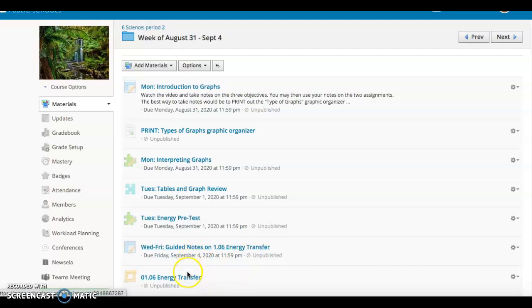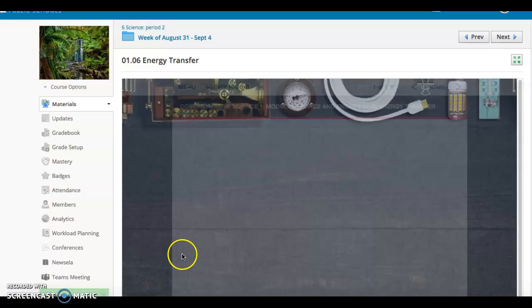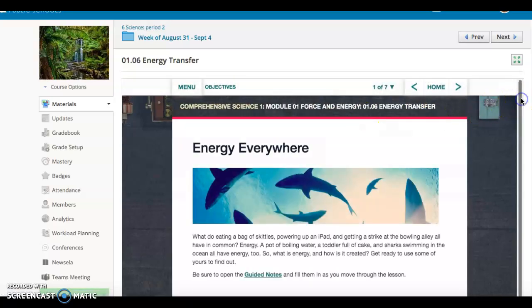So if you look at the next assignment listed in Schoology, it's this energy transfer with these yellow crossing rulers, and that tells you that it's from Florida Virtual School. Okay, so we're going to be using some of their content. So if we go ahead and click on that and open it, it opens up and it's kind of like a textbook, and there's a menu that you don't really need. There's objectives that's going to tell you what it is you're going to learn. And then it's telling you that we have 7 pages that you are going to read. So you have Wednesday, Thursday, and Friday to read these 7 pages.